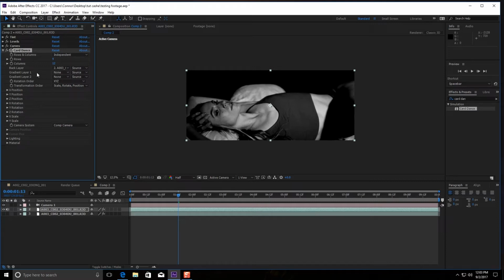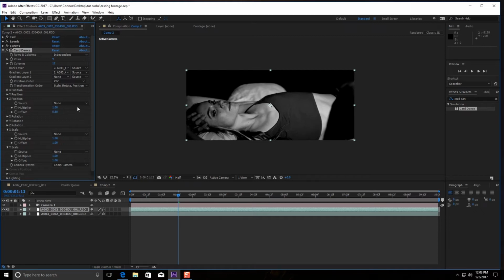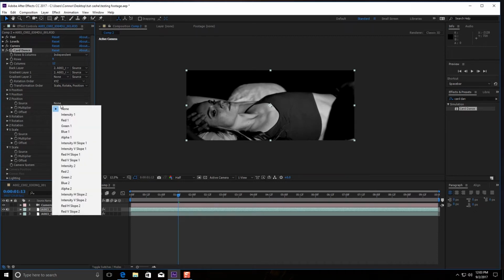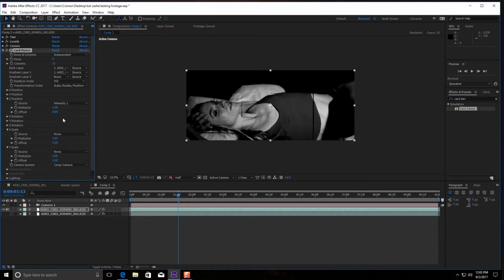The next thing you want to do is go to your gradient layer where it says none, and select the second layer right here. Then go to your Z position, open up your X scale and your Y scale. Now for your offset, I usually like to keep this at around 0.5 up to 0.8. Recently I've found that 0.7 works great, but it's up to you, so we'll go 0.8 right here. Leave the multiplier at 1, but change your source to intensity.